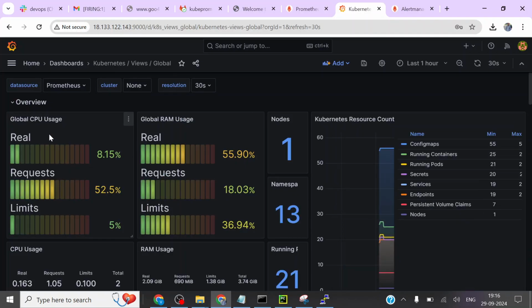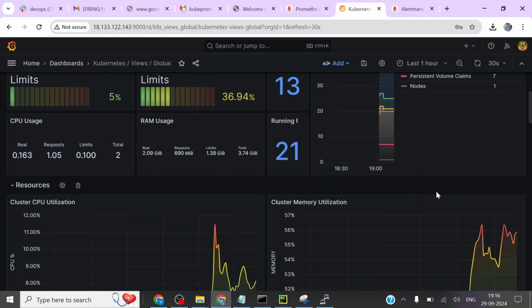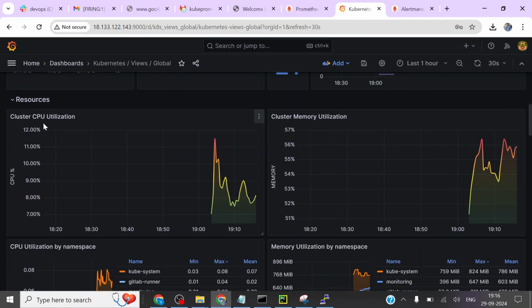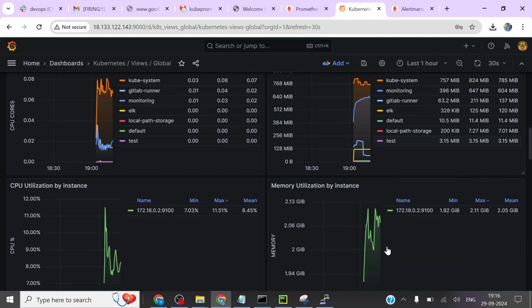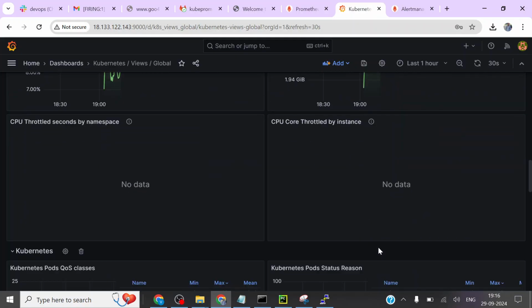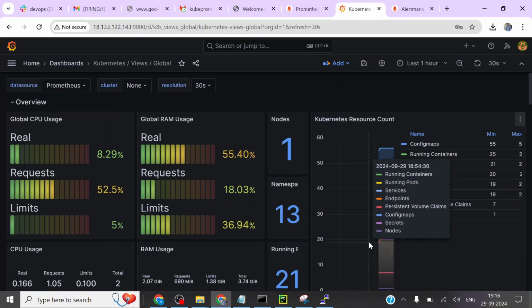So what it is telling, this is my CPU usage of the Kubernetes cluster and the RAM usage of the Kubernetes cluster. And here, what are all the resources running? Config maps, I have about 5 minimum and max 5 containers or pods. Cluster memory utilization is there, right? Awesome, right? CPU utilization by namespace is there. See, I have multiple namespaces: kube-system, GitLab runner, monitoring, ELK, default, test, right? So this is the visualization.